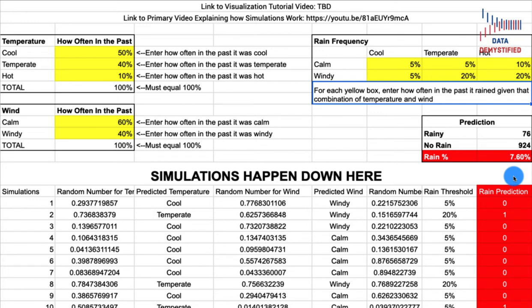Importantly, a real model predicting weather would do basically the same thing, just with a whole lot more inputs and a whole lot more information. What I'm trying to show you here is how that simulation would actually work.